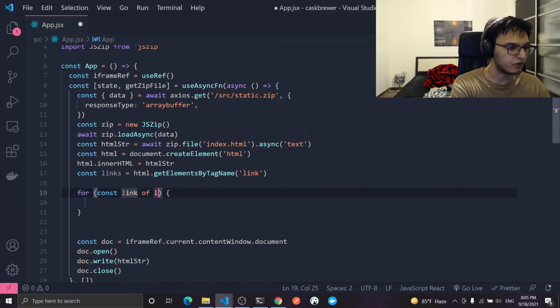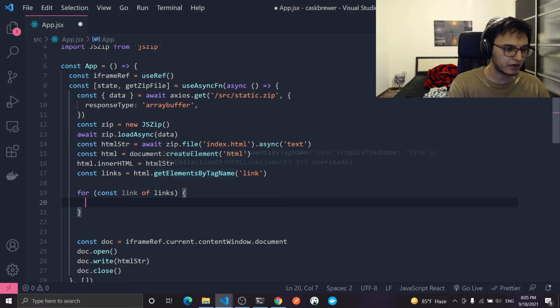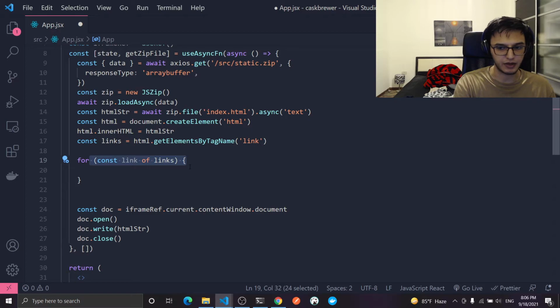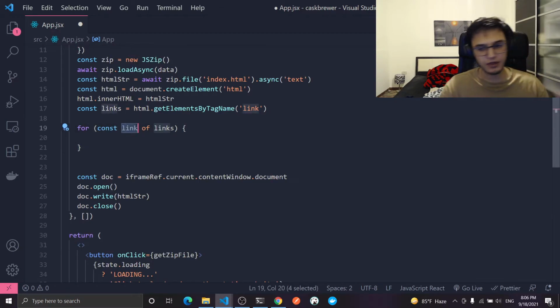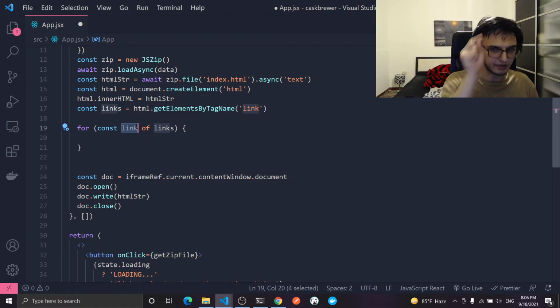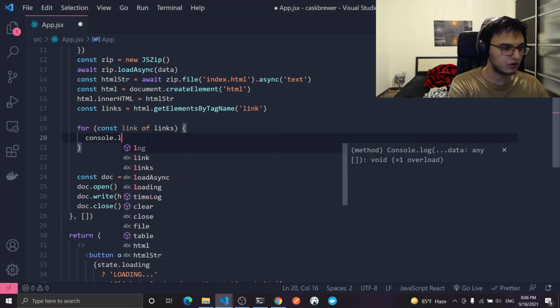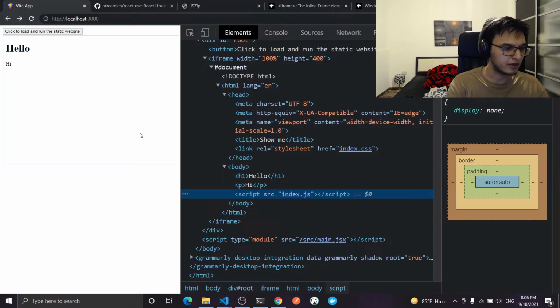This will return a collection of HTML elements, and we can loop over that. For each link, we need to get its name and just read it from the zip file and inline it here. So we are making this CSS replacement dynamic. Let's log each one of these. So console.log the link. Let's go and see that.